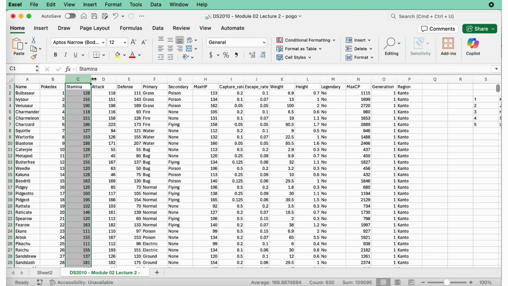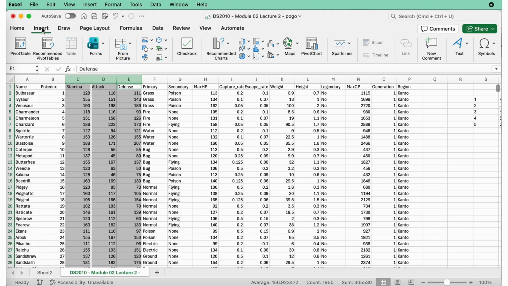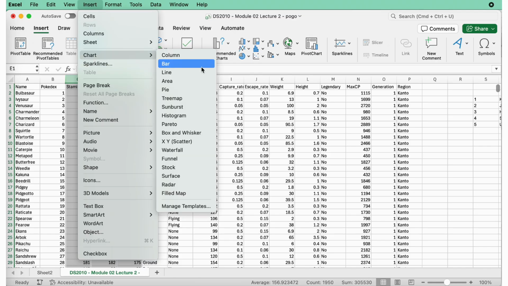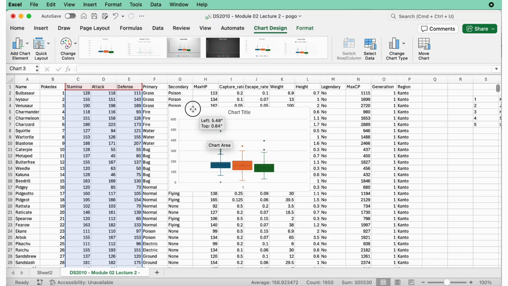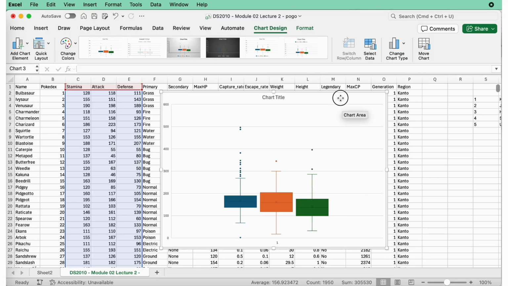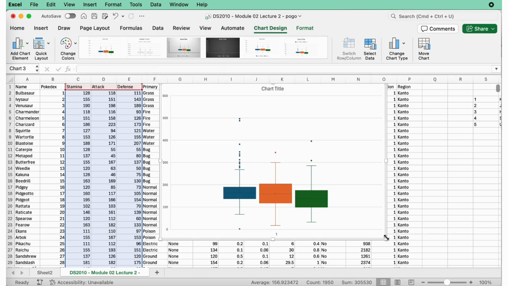What you can do is select, holding command, the 3 columns, and then here one would hope that there is box and whiskers, but you will have a hard time finding it. So here, insert charts, box and whiskers. There it is. And now it shows the box and whiskers chart. I will try to say quickly what the chart says.